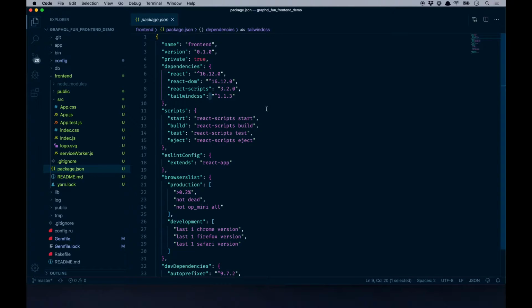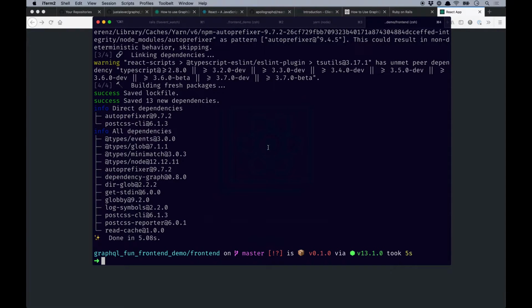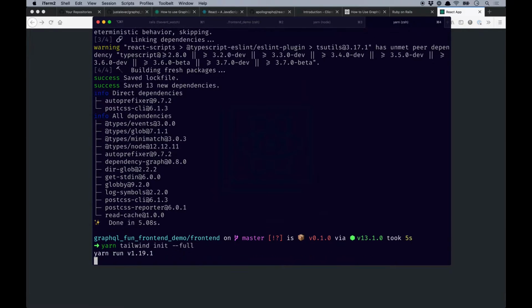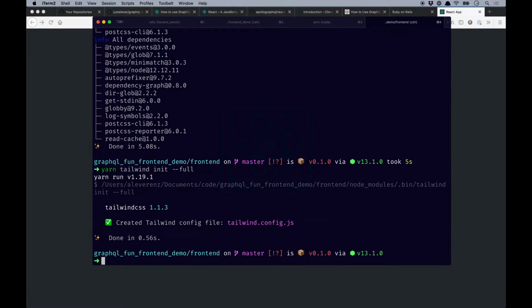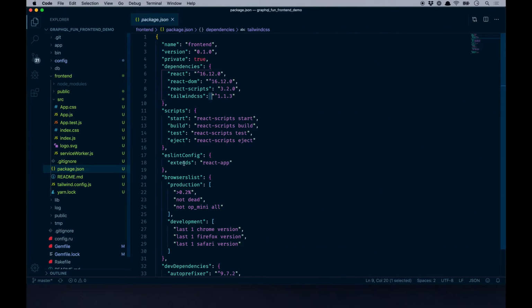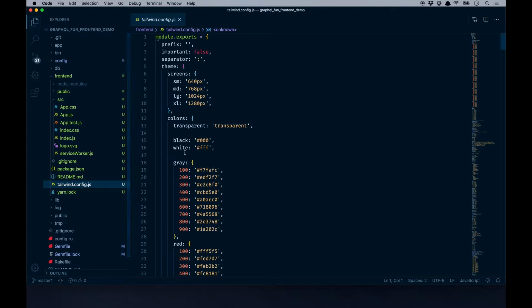Now with Tailwind, there's a config file, and we need to actually initialize that. So I'll do that next, and we're going to just say yarn Tailwind init full, and the full flag basically says bring over the default side of the configuration file. So if we look in this folder now, we have all that stuff I normally copy from GitHub. If you pass that flag when you initialize it, all the defaults come in, which is pretty handy.